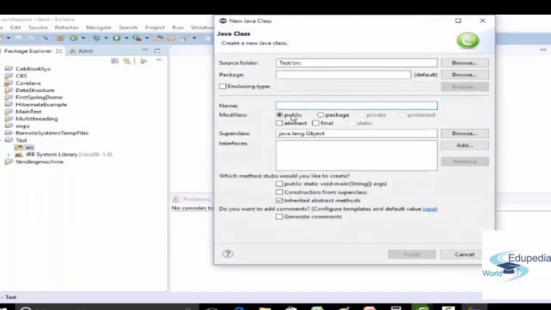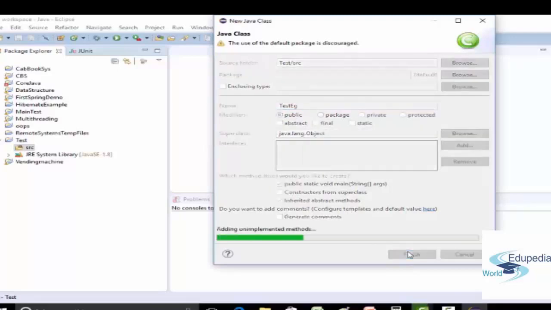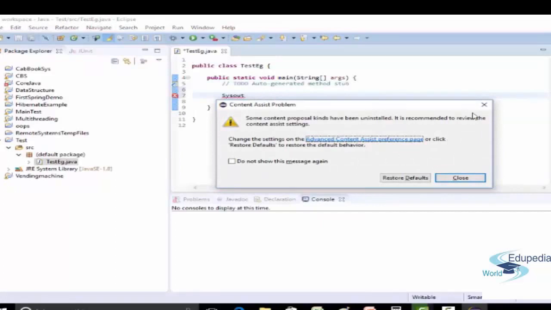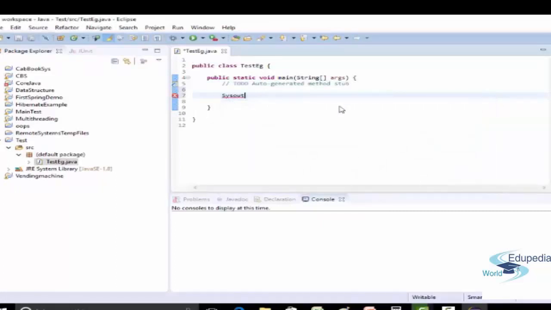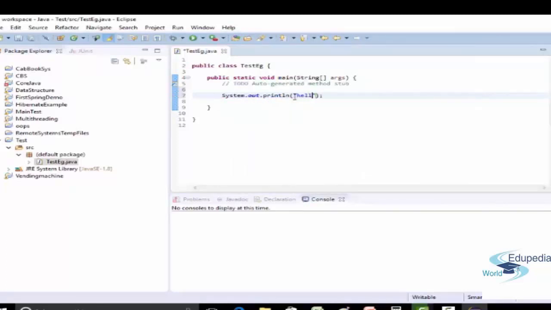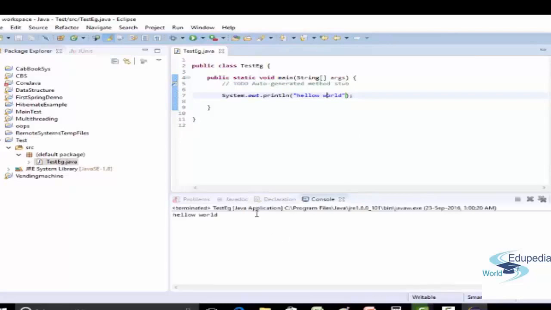Just to show you, I'm going to create a test class. I'm creating a main method in that, and I'm going to print hello world. Well, it should run now. Yes, so I got my output.